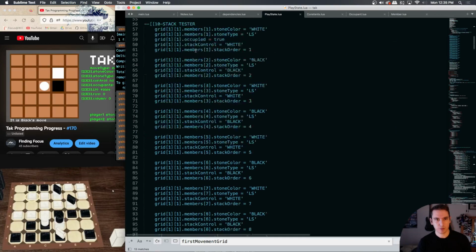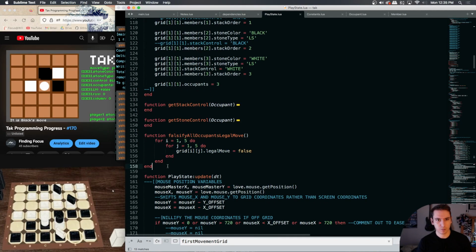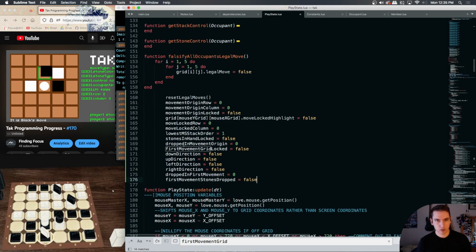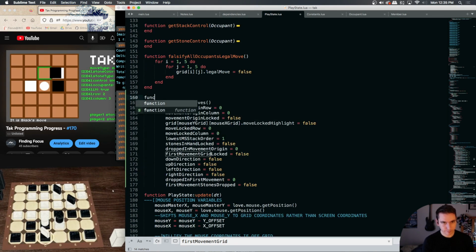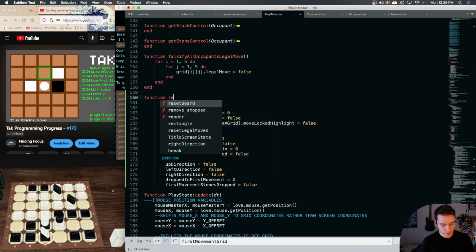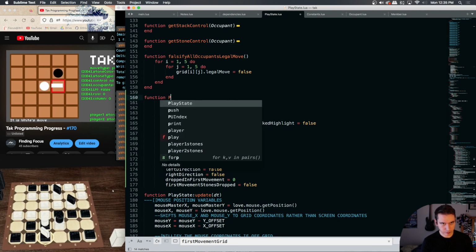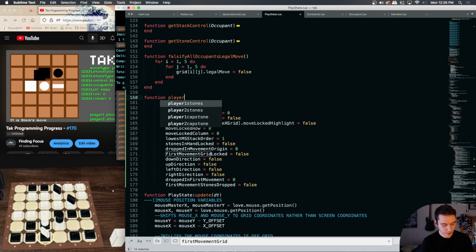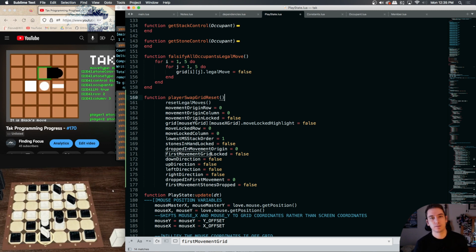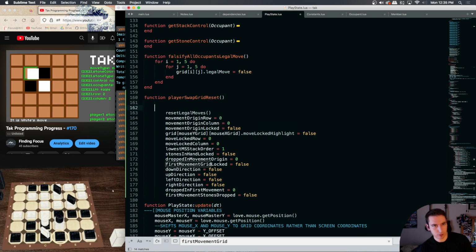Just like we've got reset board up here, we'll put in a new function. And we will call it, or I'll call it player swap grid reset. Okay. Takes in nothing because what we're using is global variables in our play state. So we're using the same variables for both players. We just keep track of them depending on whose player turn it is.